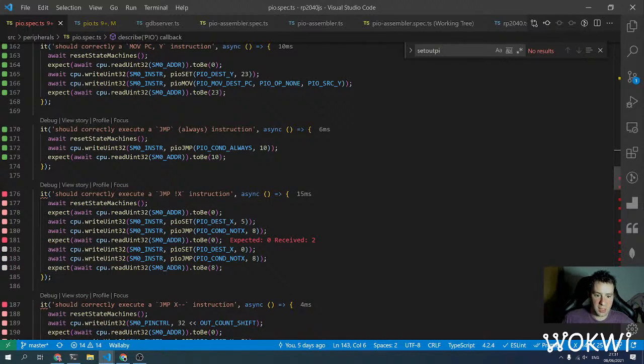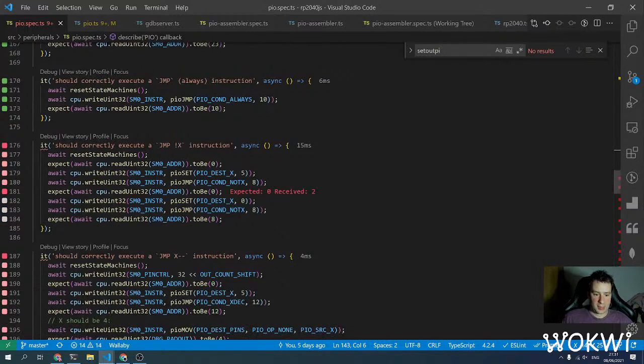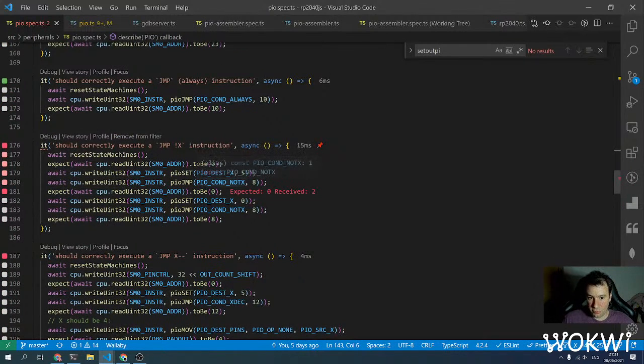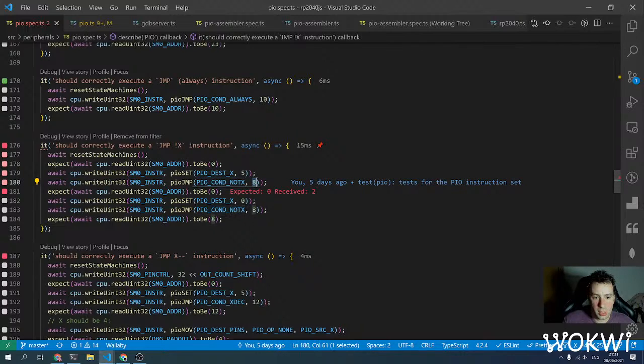Here we have something interesting. All those conditional jump instructions fail. So that's interesting. Let's see what happens here. We set X to 5, we jump to 8. Oh, wait a second. Why did the address increment? It shouldn't increment when we are executing instructions like this. I think this is the bug.